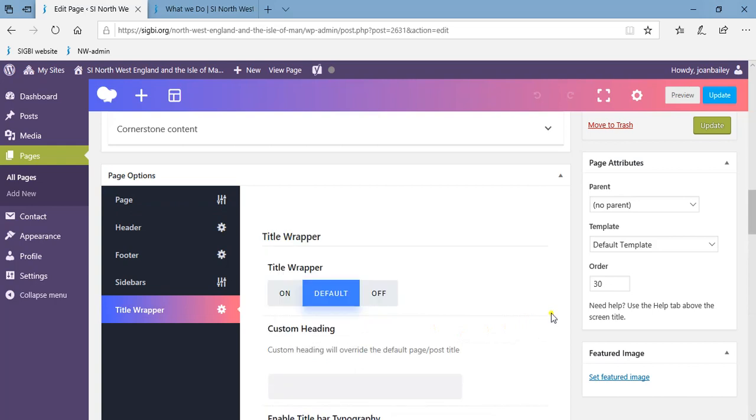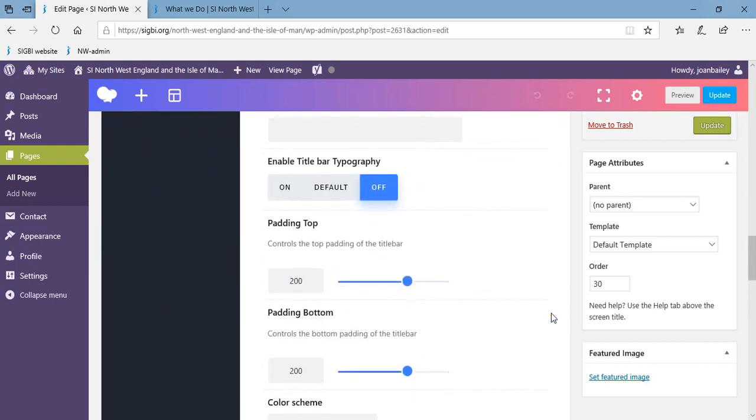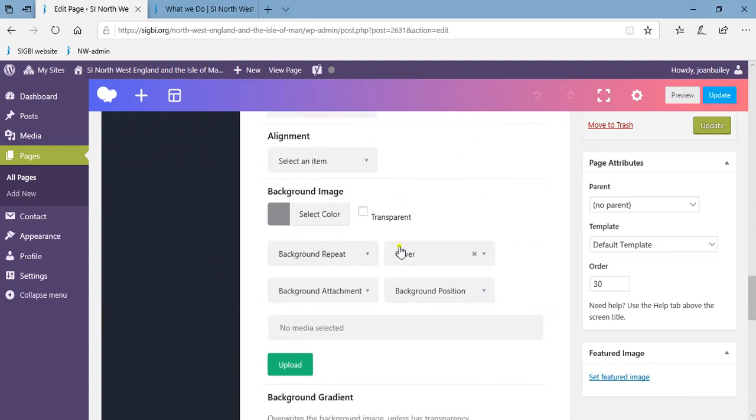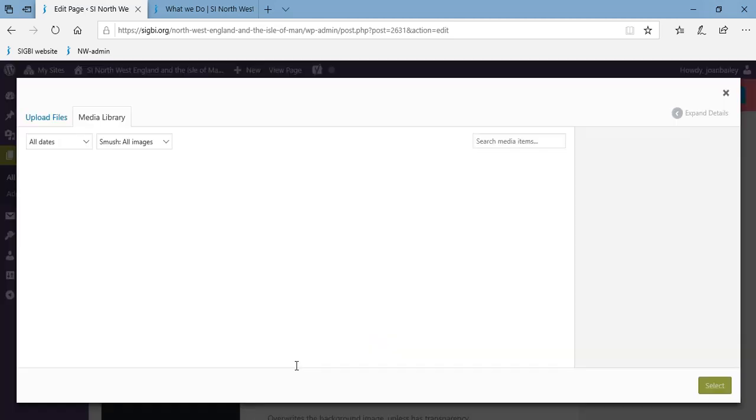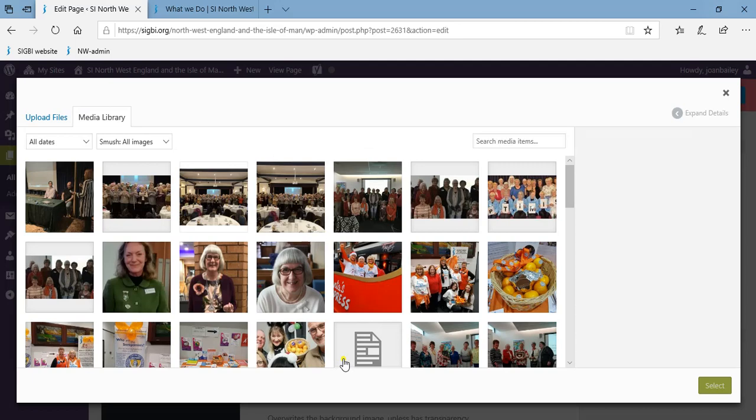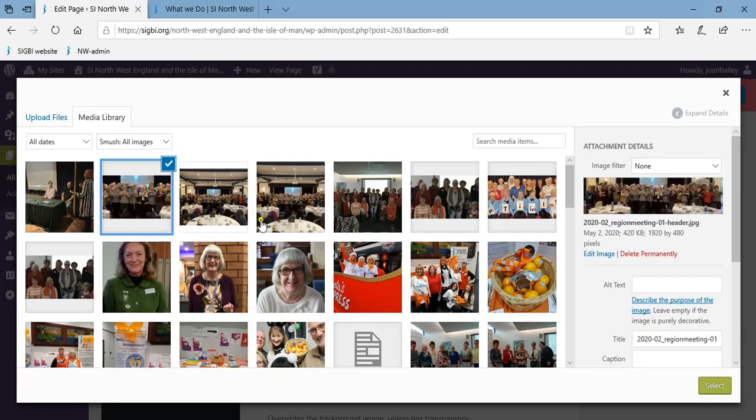And again, we need to scroll down a little bit until we get to the background image section. So at the moment it's showing no media selected, so there isn't a picture in the background image on that page. So we're going to click on Upload, and we're going to choose the correct picture for that. So I believe it was that one. If I click on it, it will tell me that that was my region meeting header. So that's the one I want. Let's select that one.